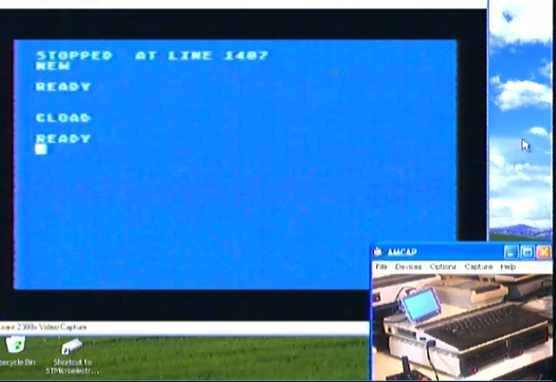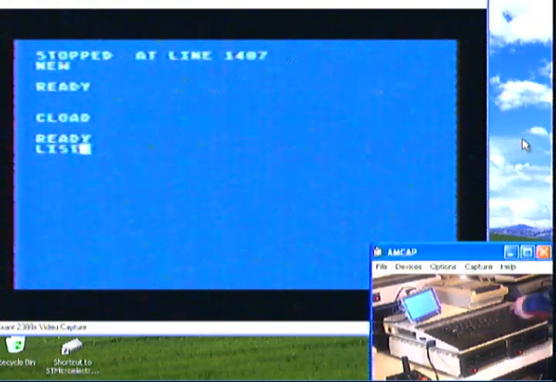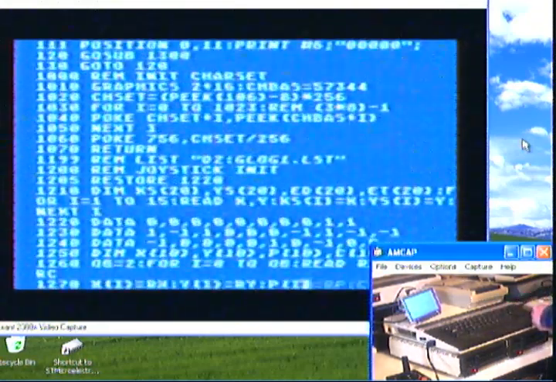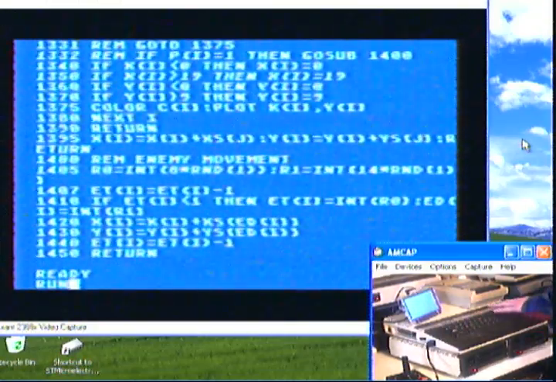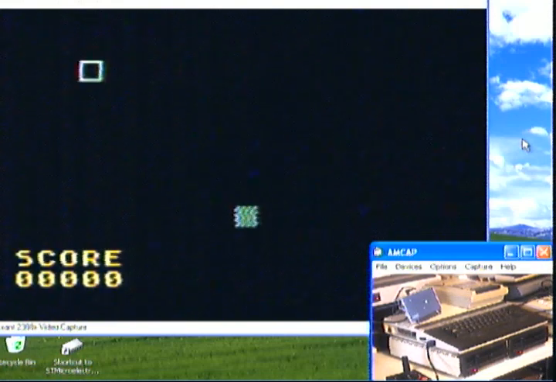Let's see if it loaded it in. Okay, so you should have a good copy over the video. So, like 40 years after this computer was made, it's actually uploading programs to the internet. Ain't that crazy?